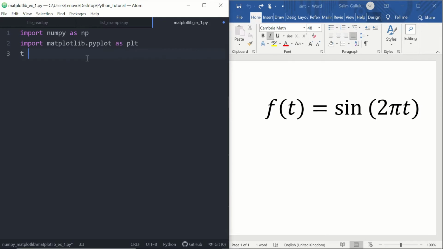For example, let's say t is equal to np dot. We are going to use the function linspace in order to create a linear space between a start point and an end point, and we are going to specify those in the parentheses. We are going to write, for example, 0, 2 as the linspace start and stop.